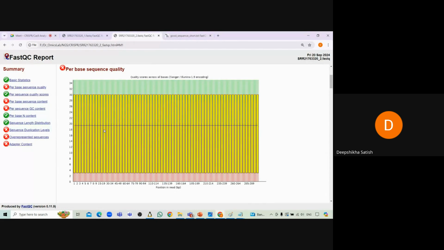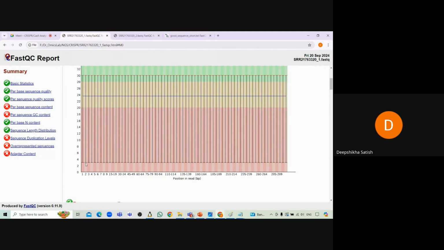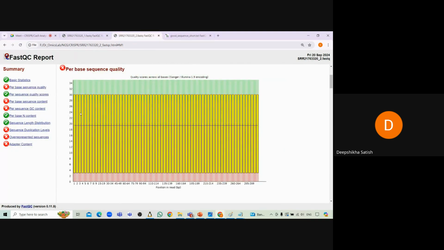But in our case, you will see all the bases are falling in the red region, nearly 2 Phred quality score. Here also you can see they are falling in a red region. And that's why this parameter is showing you the poor quality sign. It's not a good quality sign. Clear?